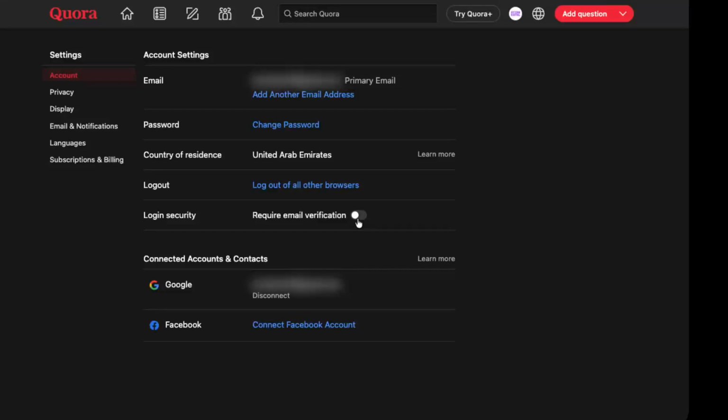If email verification is currently turned off, this toggle will appear in the off position. To enable email verification for login, simply click on that toggle. When it turns on, it should change color or move to the opposite side, indicating that the feature is now active. From this point onward, Quora will require email verification whenever a login attempt is made, adding an extra layer of security to your account.